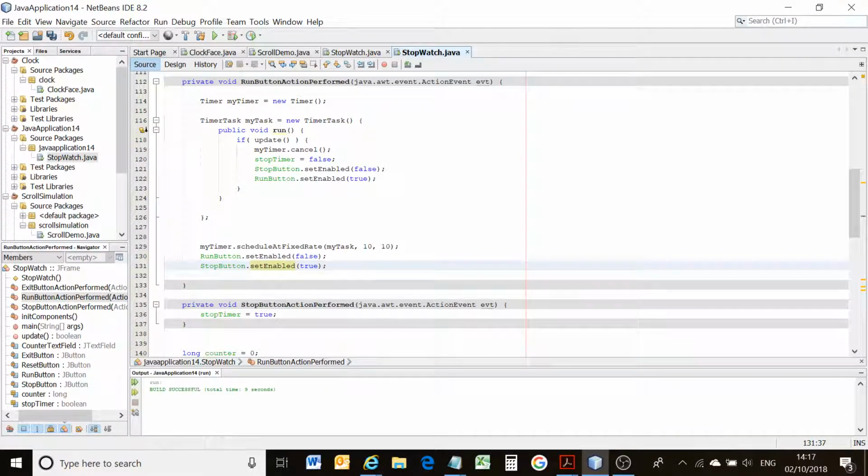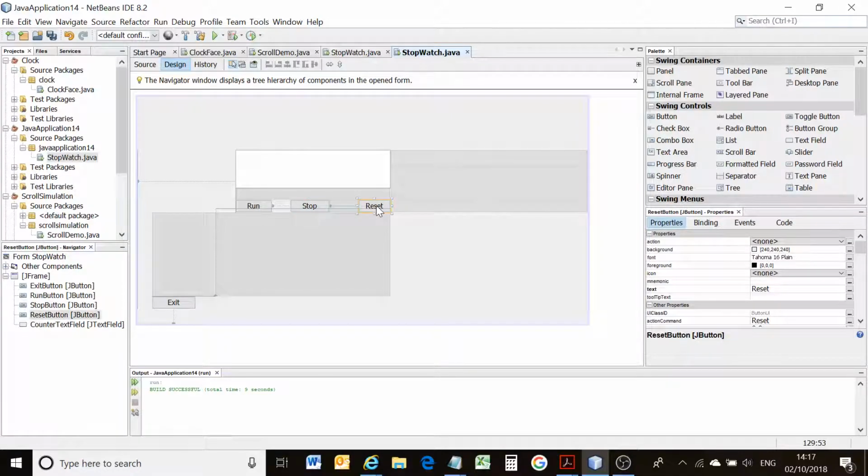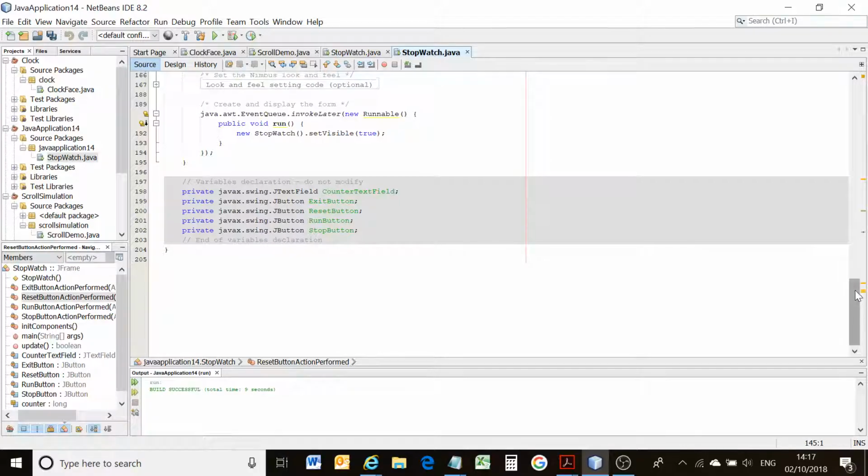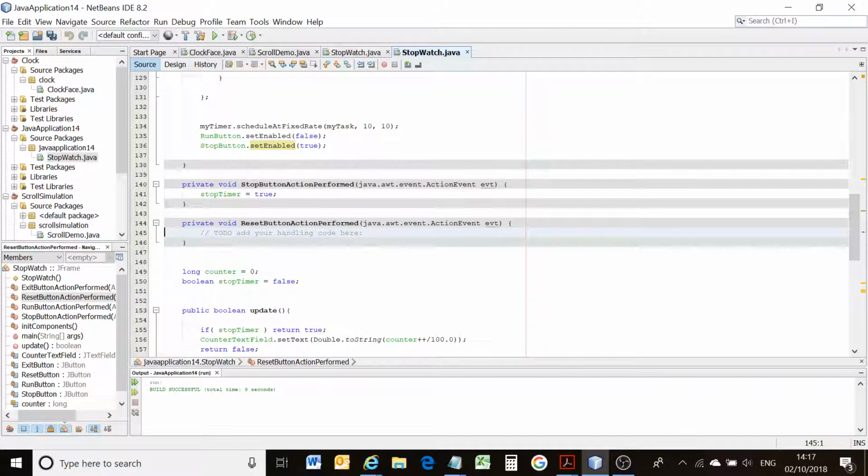Fantastic. There we go. So we can now toggle the buttons. And there's only one thing we really want to do to complete this whole construction, and that is to be able to reset. So go to reset, double click again, which brings us into another handler for the reset button. In here, it's very straightforward really, we just want the counter to equal 0 again. So just restart it.